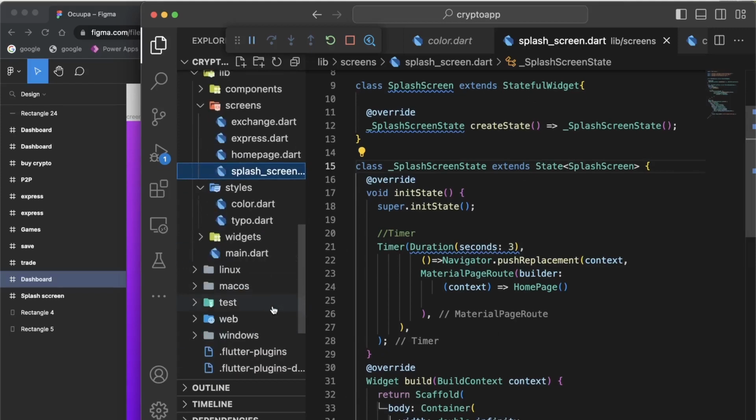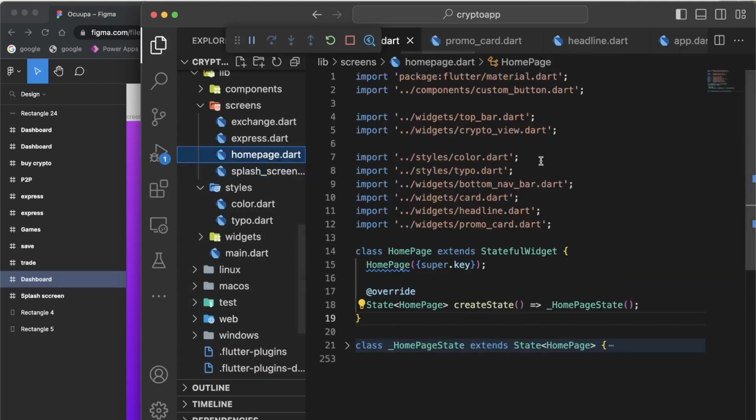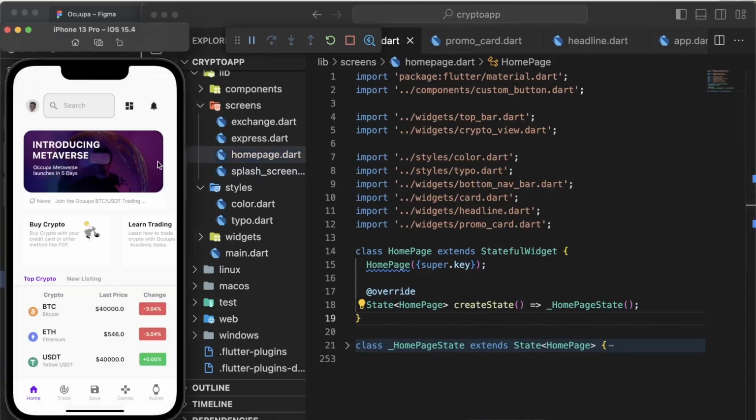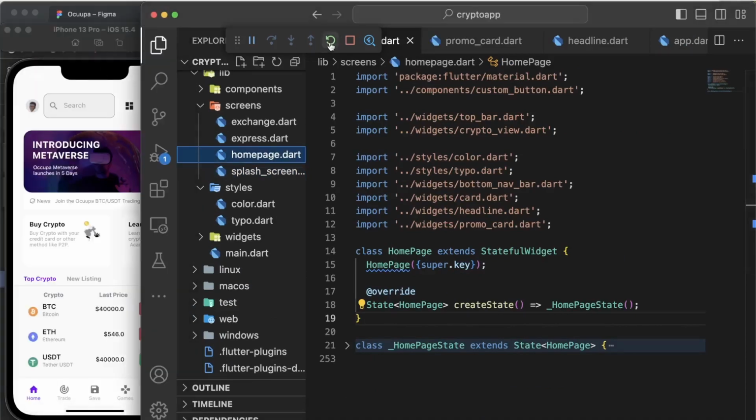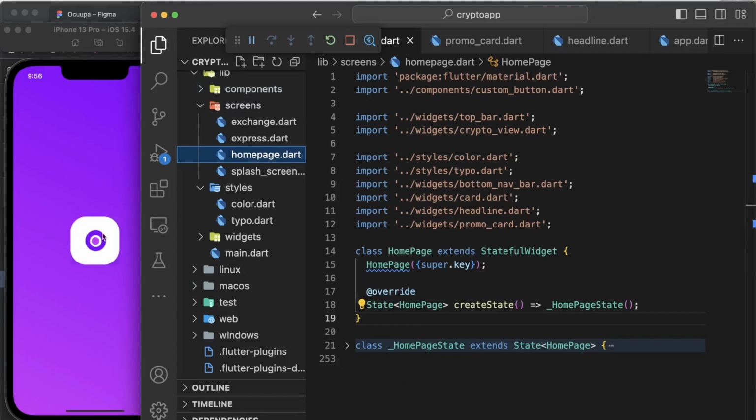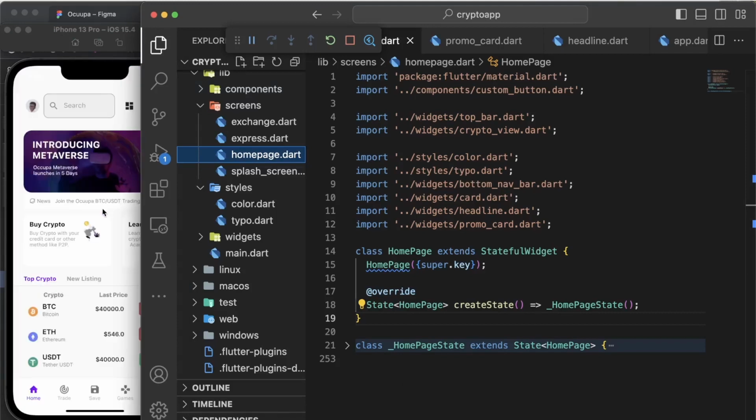Inside our home page, we have our home.dart. Right now, let me just run the application. Let me refresh this. So this is our home page. It shows this image. Then it brings us back here to the home page.